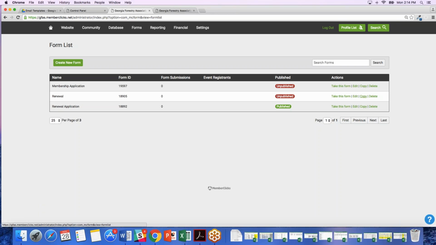Okay. We can copy any of our forms, so that would be really helpful if you all have an event, maybe a survey or something like that. Anything that you need a new form for, but it's going to ask similar questions to the previous version of the form you had, you can just copy it and then make a couple of edits to it. So then that way you have a new form you can begin having your members fill out for you. Okay. We can edit our forms.